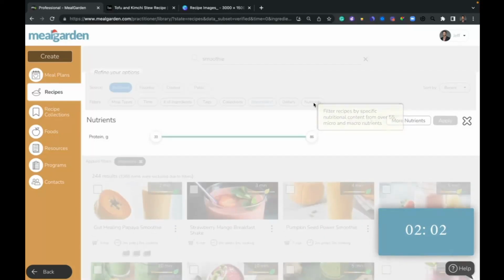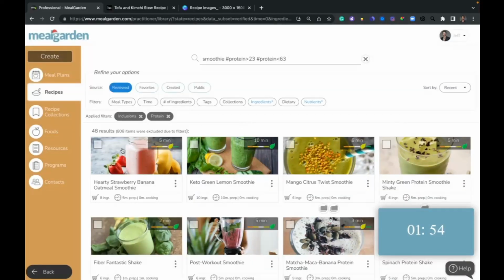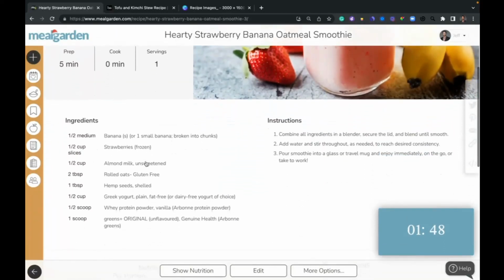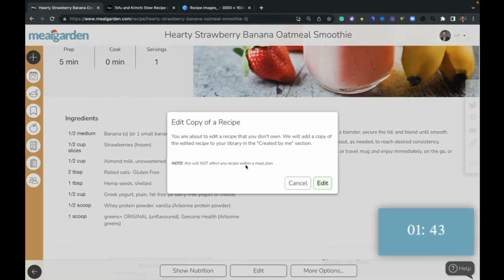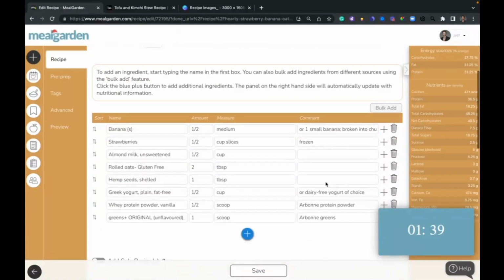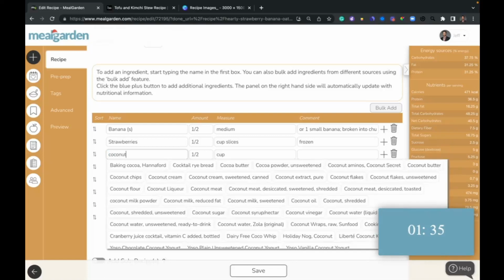okay, we have a bunch of smoothies in here, and we can set our range for protein. Okay, so here's all the recipes with this range. We could say, hey, this is a great recipe. We could click on it. Say, oh, almond milk. You know what? I think we're going to put coconut milk in there. So I'm going to click edit. No big deal. This is going to create a copy in my database. Instead of almond milk, I'm going to go coconut milk.